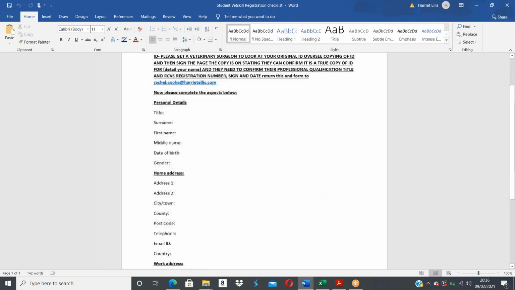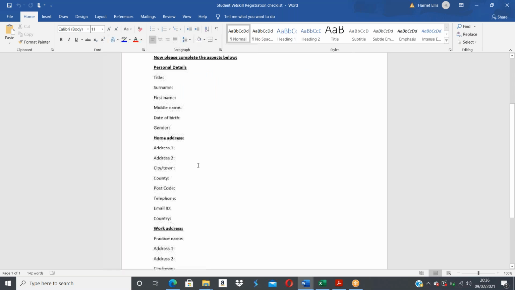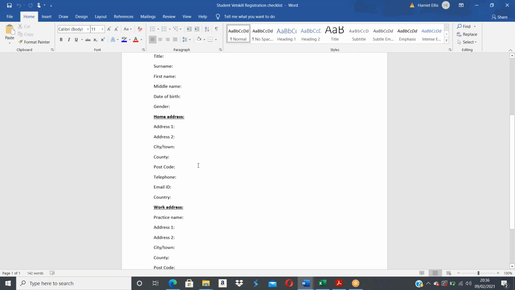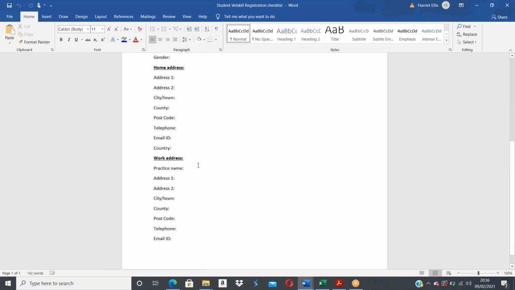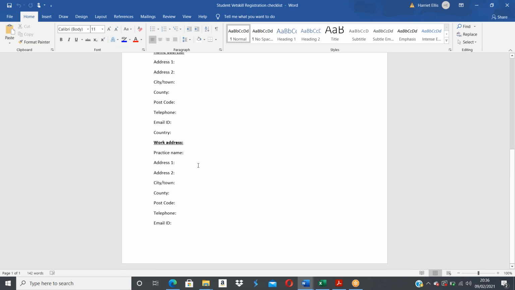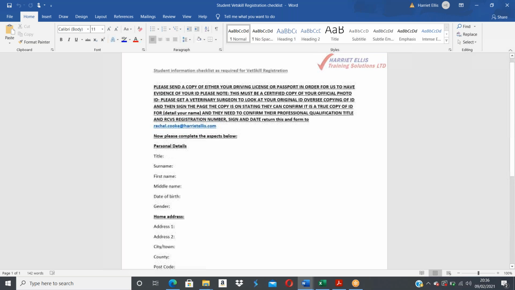Then you're going to work with this document. This is quite a bit more straightforward if we're comparing it to your RCVS enrolment form. You're now going to complete your personal details, your home address, and means of contact, making sure that they're up to date, your work address, and up-to-date contact details for your practice as well. So that one's relatively straightforward.